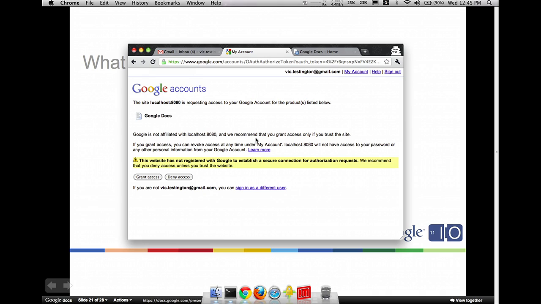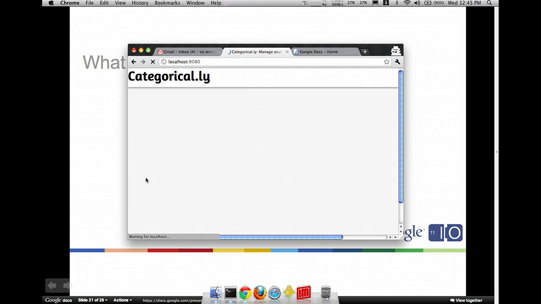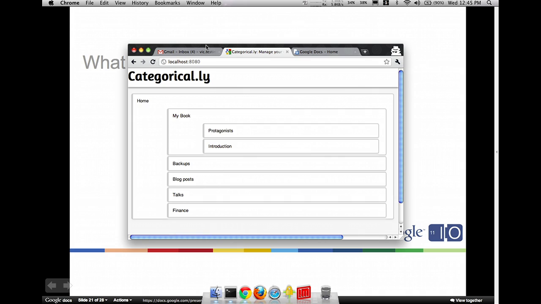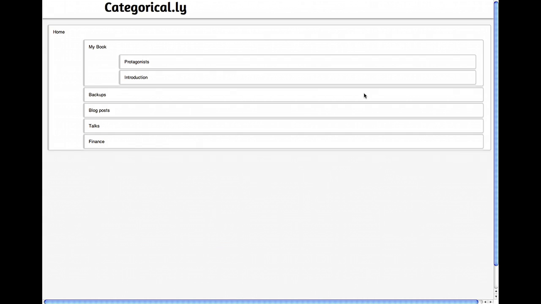If I browse here, I'm immediately taken to the Google Accounts page, asking me to grant access to this application for my Google Docs. So the application is immediately sending me here just to click grant access, essentially saying, yes, allow this application access. And when I click grant access, I'm taken to the application. Let me go to full screen here. So here's the application. It's called Categorically. I'm sorry, I couldn't think of a better Web 2.0 bad name.